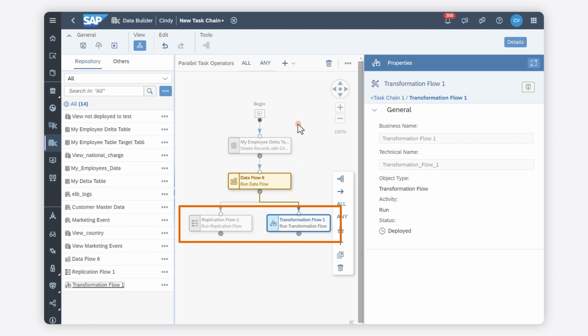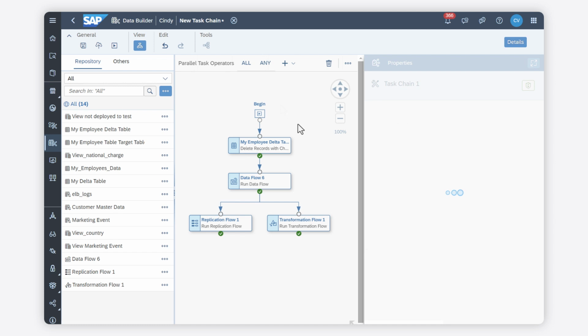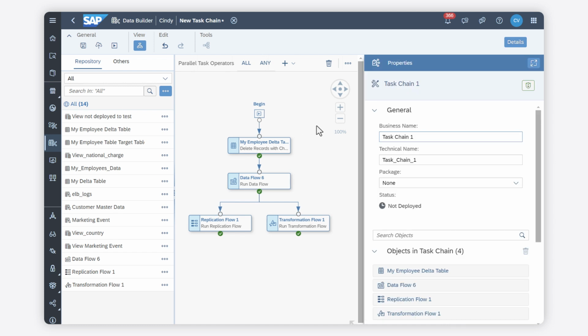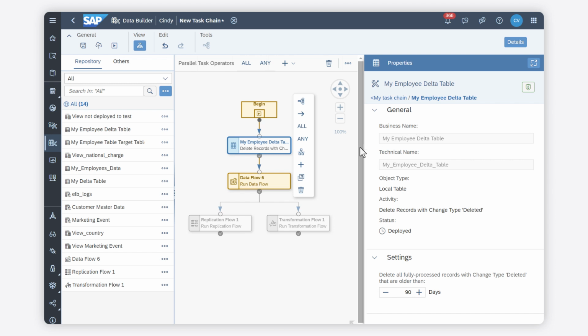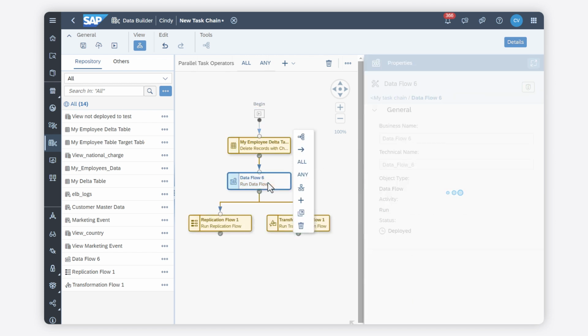On the right side panel, you can see the properties of a task chain if you click on the Canva. You can update these properties. For example, give a name to your task chain. If you select one particular object of the task chain, you can see its properties.